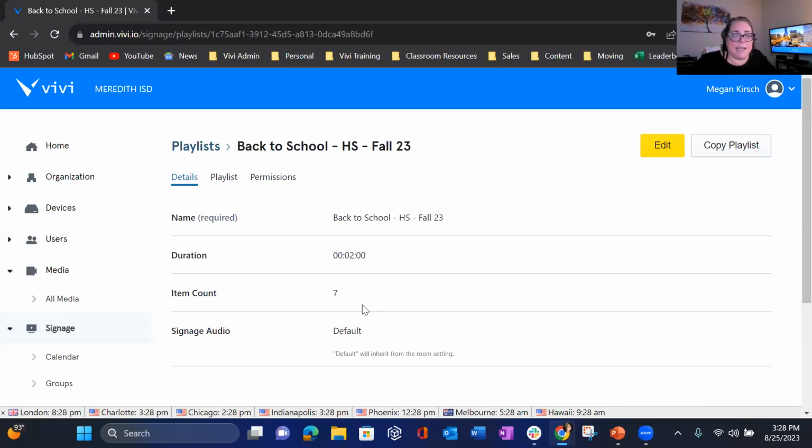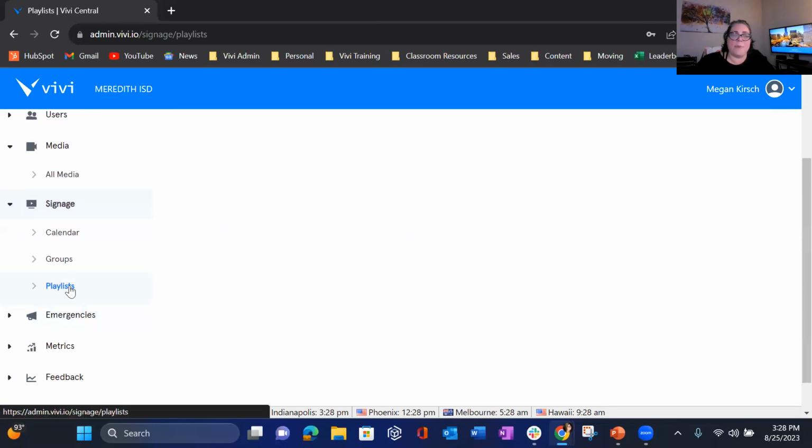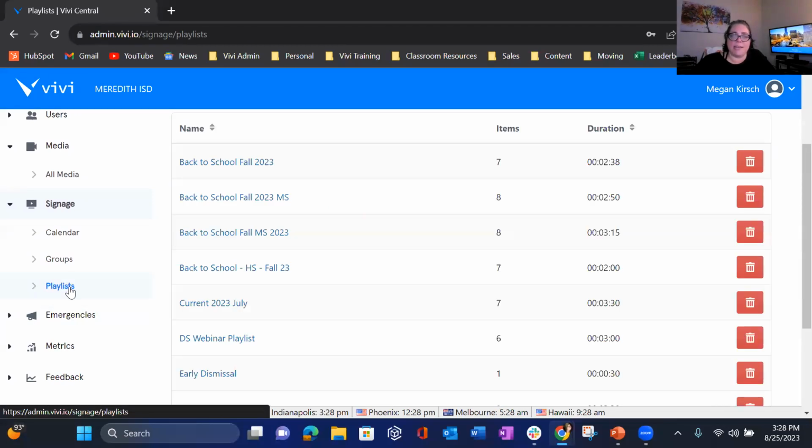I now can see that I have 7 items in total for a duration of 2 minutes. I'm good to go. When I go back to the playlist section under signage, I can see my playlist, which is right here, is listed. So now that I have the what, and it's all grouped and organized the way I want, I am able to move on into scheduling my playlist.